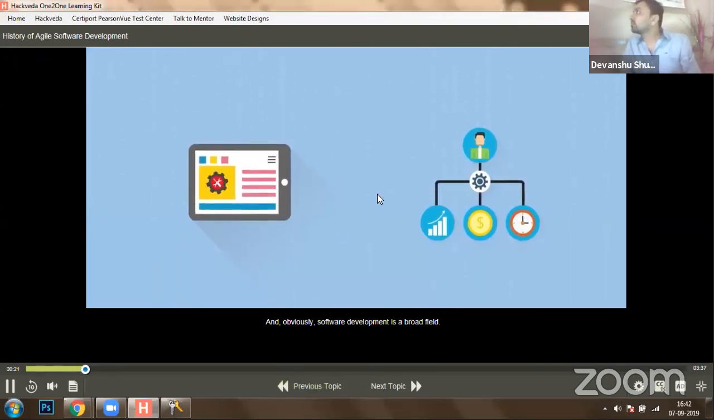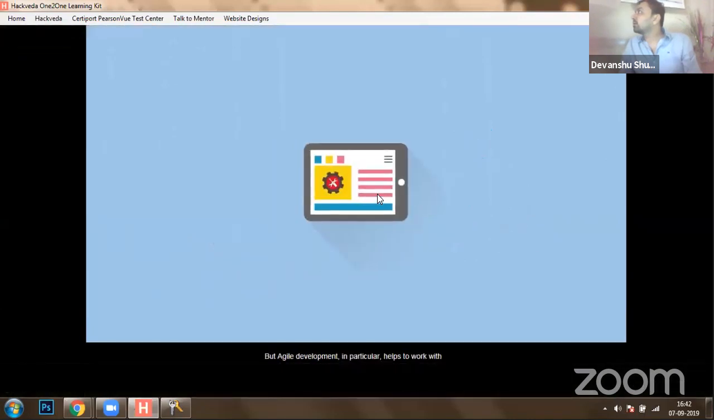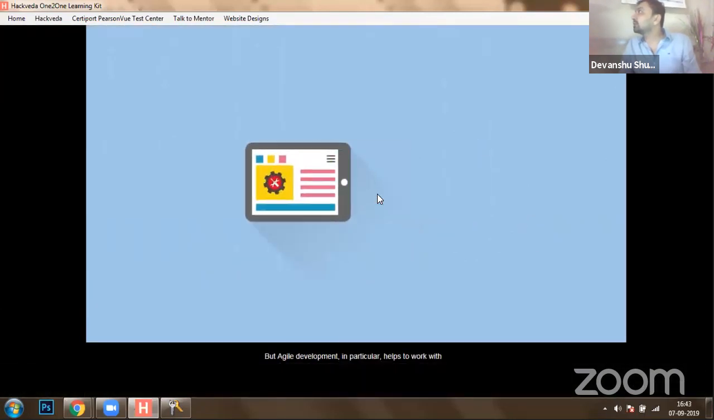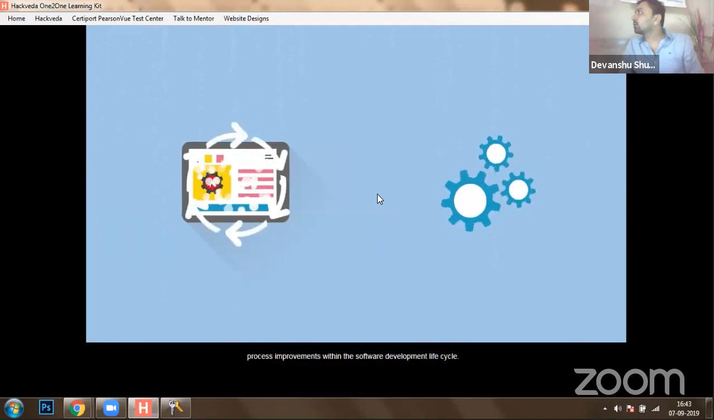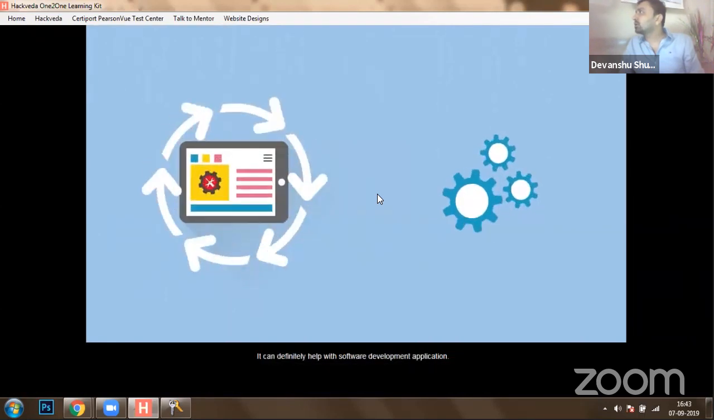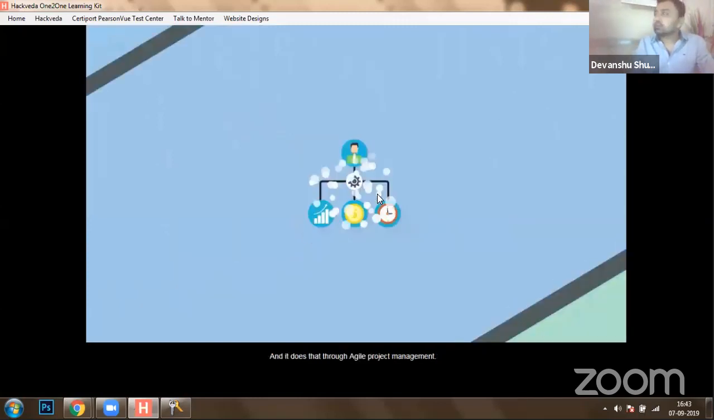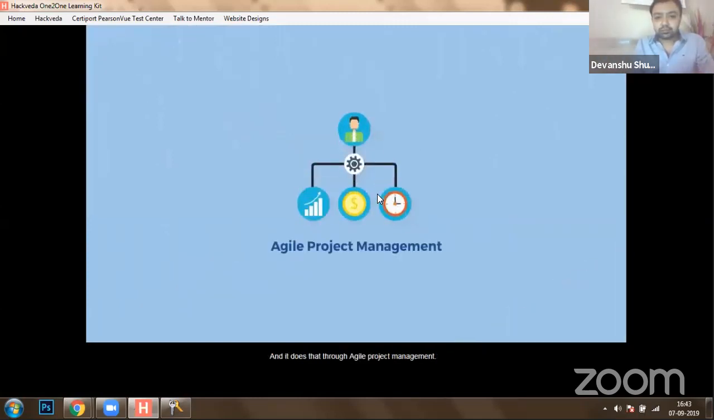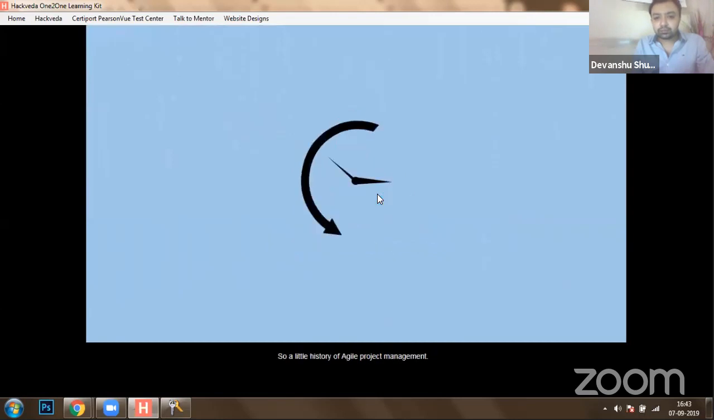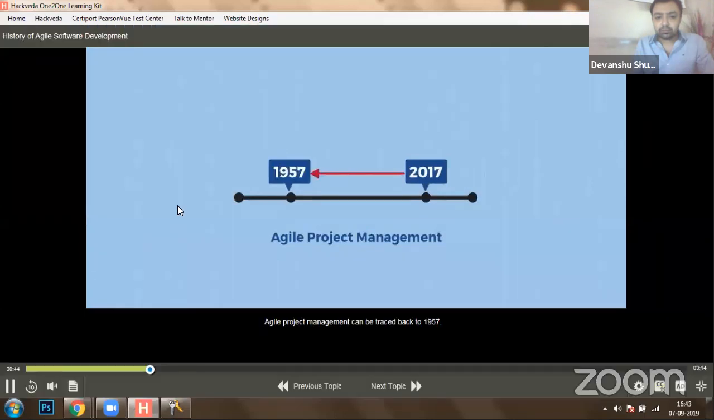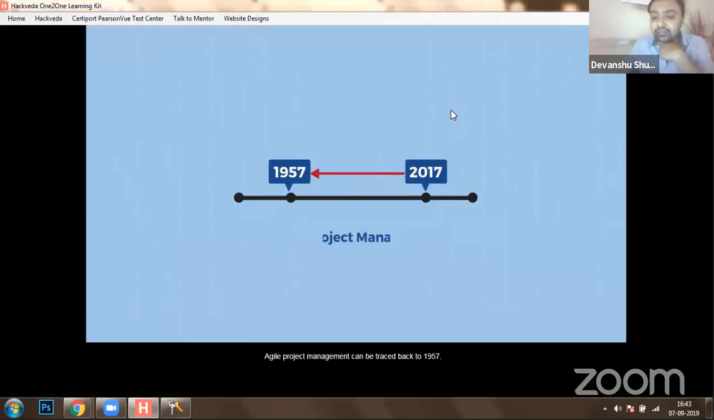And obviously, software development is a broad field, but Agile development in particular helps to work with process improvements within the software development lifecycle. It can definitely help with software development application, and it does that through Agile project management. So a little history of Agile project management. Agile project management can be traced back to 1957. Okay, so as you all can see, Agile project management has started since 1957.